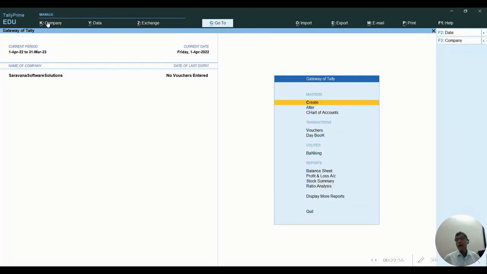So that's it. I hope you all understood how to create a new company using Tally Prime along with the GST feature. Thank you all.